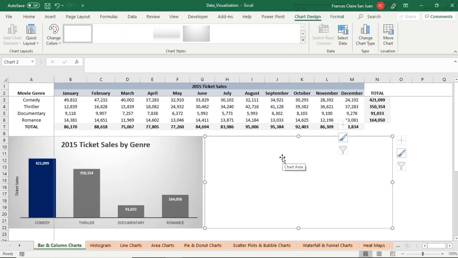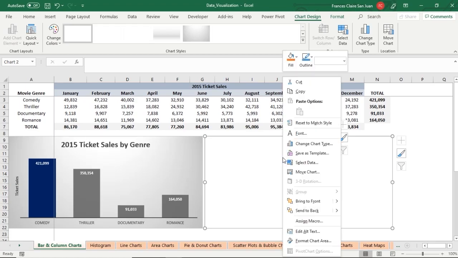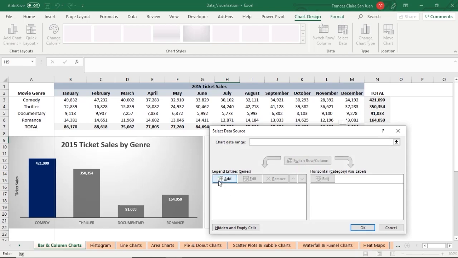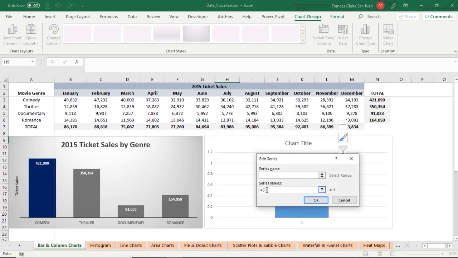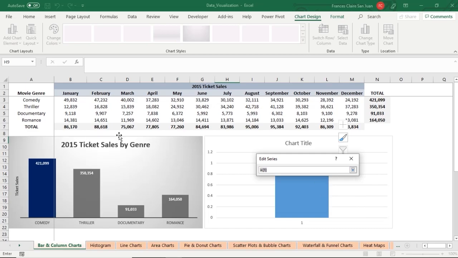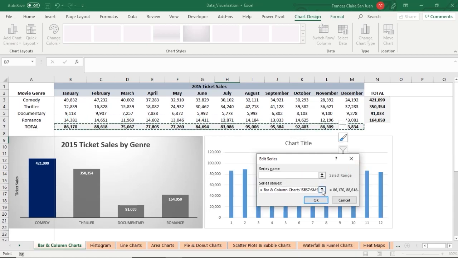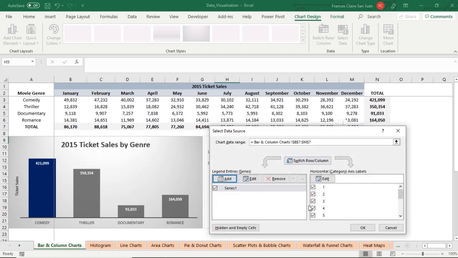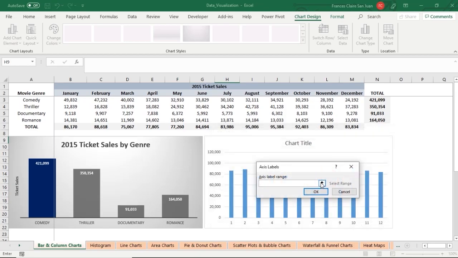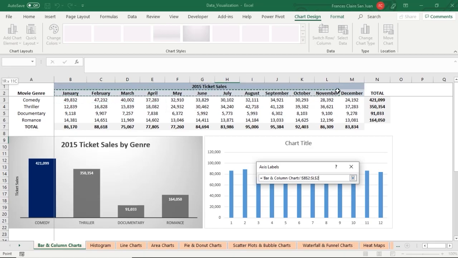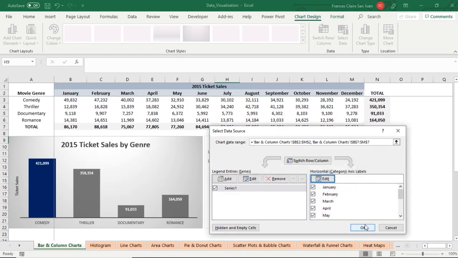Then to include the data for this, I'll just right click on it, select data. Then for series values, I just click on this arrow button, and then I'll select all the ticket sales by month and click OK. Then for the horizontal axis labels, I'll edit, click this arrow button, and then I will select everything under months, and then I'll click OK.